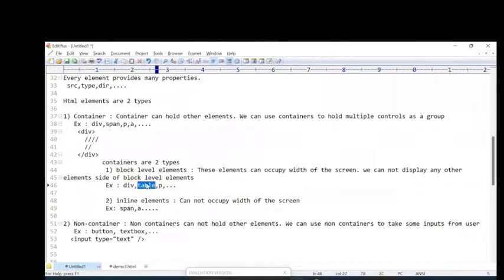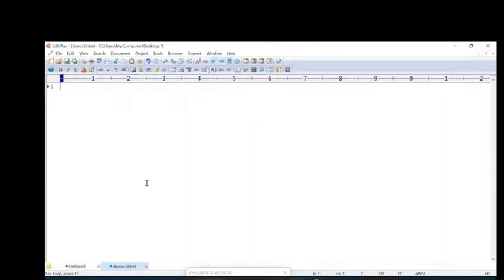Now table is one more example for a block level element. What is the role of table? See, you already got some clarity about div and span. We use these to hold multiple controls as a group. Multiple groups you want to display side by side, then we use the span tag. Multiple groups you want to display one by one, then we use the div tag. That is the clarity you got.